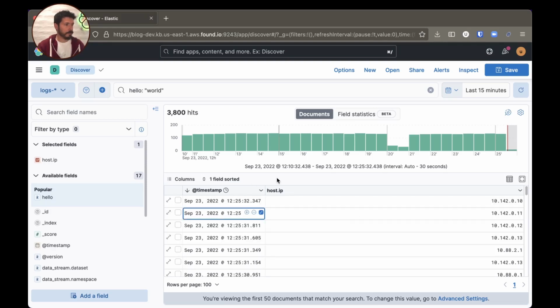All right. That's basically it. I hope you have enjoyed this. Hope you make use of Logstash with Kubernetes and have fun and use Datastreams. Bye.